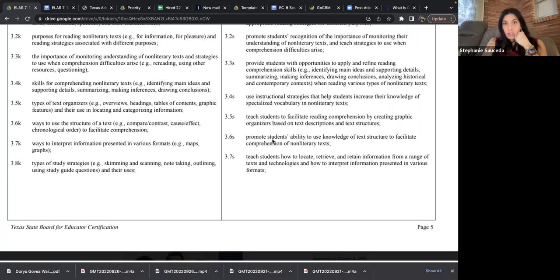Okay, promote students' ability to use knowledge of text structures. We were just talking about that. We need to get the kids to be able to identify and locate information in a textbook quickly if they have a question. That has to do with knowledge of text structures, and being able to help them so that they can be better self-learners.